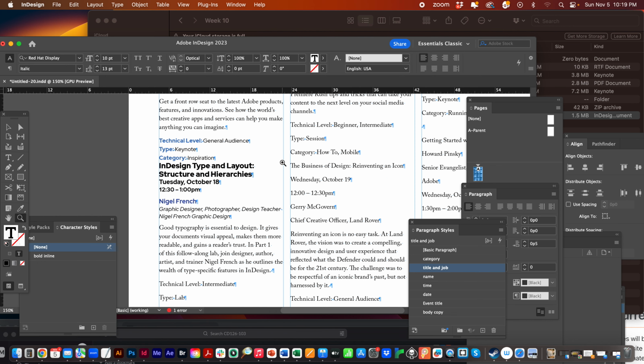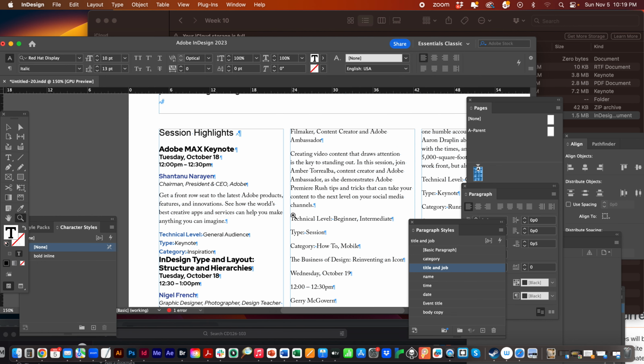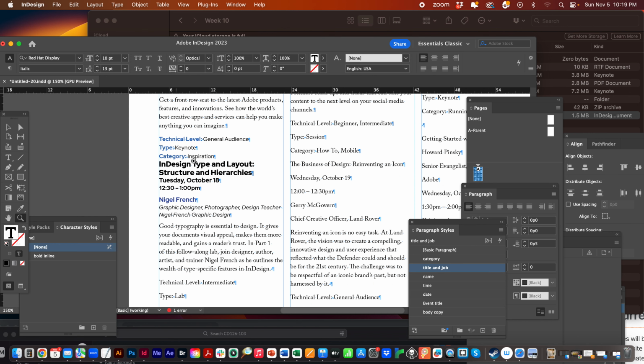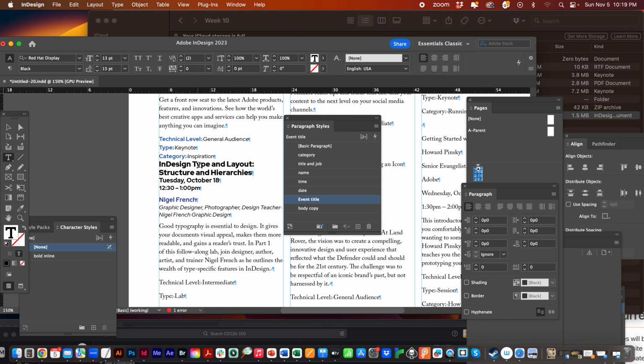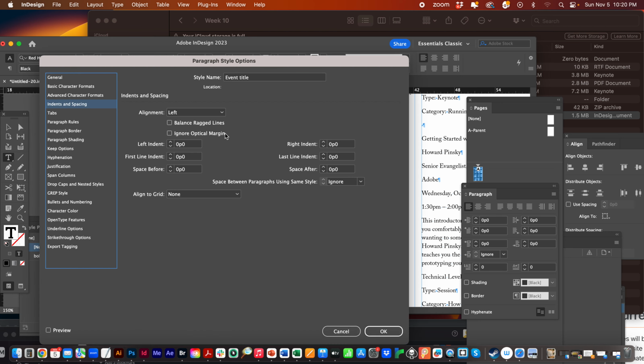So this is starting to come together, but I can already see some things I want to change. I've got to put some extra space here. And because these headlines appear at regular intervals, I'm going to add some space in front of the event title. I've been consistently adding space behind. In this one instance, I'm going to add space in front of. So I'm going to double click. And here's the first line indent.